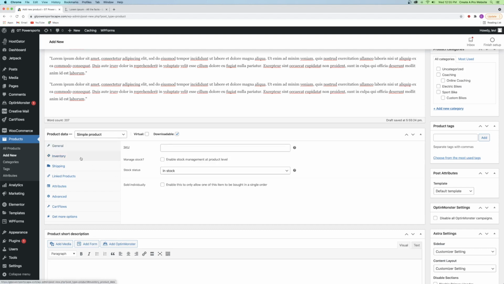Okay, so you can go to the inventory tab. It's an ebook, and you have unlimited stock, so there's no reason to manage stock unless you just wanted to see how many you're selling, but you can see that in your analytics anyways.